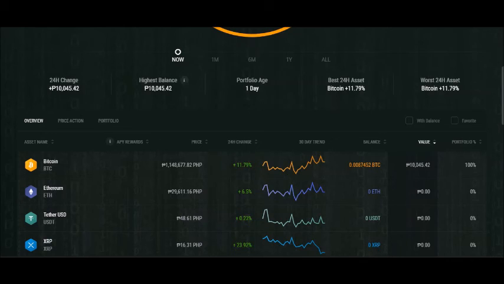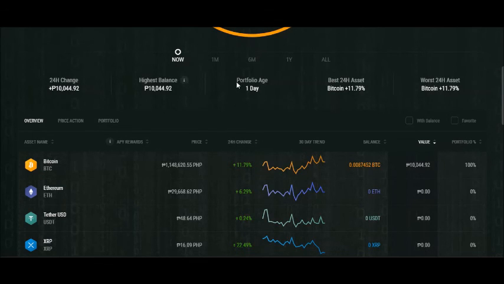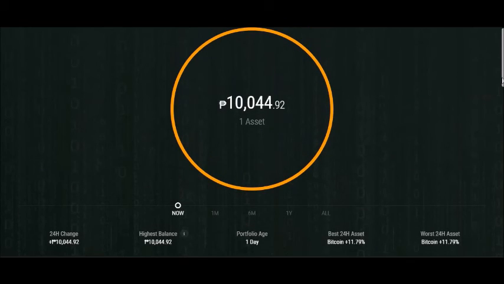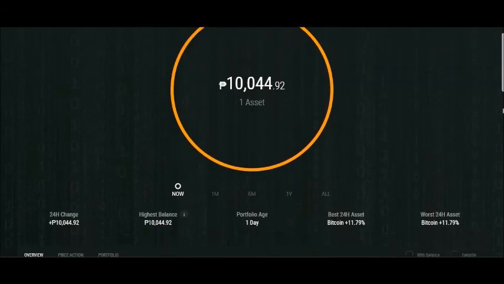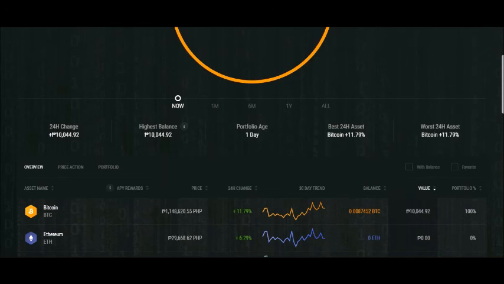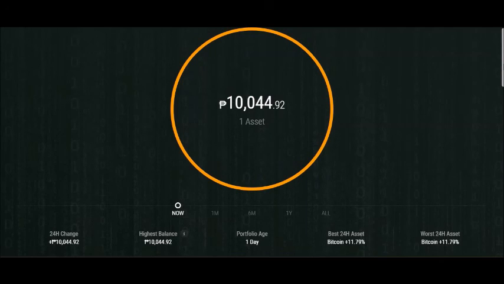I'm going to my Exodus, and here my Exodus is. I have here already an amount of 10,044 pesos and 92 cents. This is Exodus, by the way. And now I'm going to upgrade my account. So let's do the upgrade. Yay!